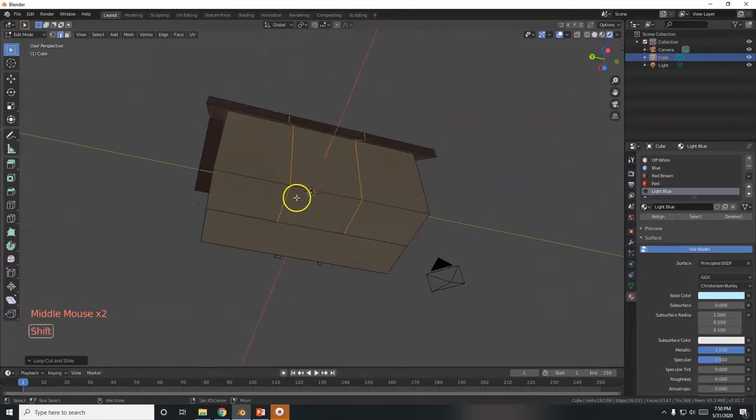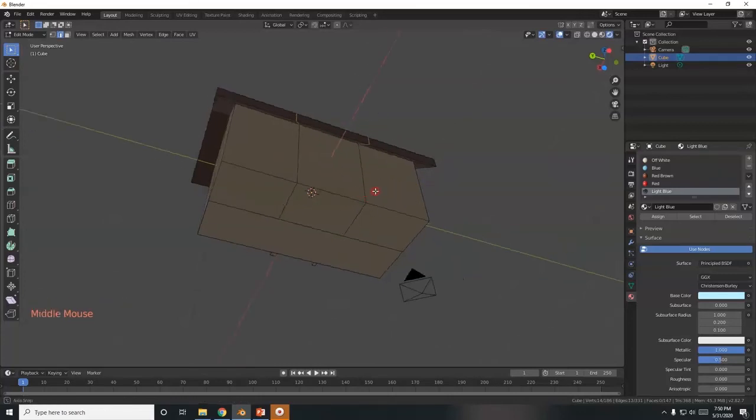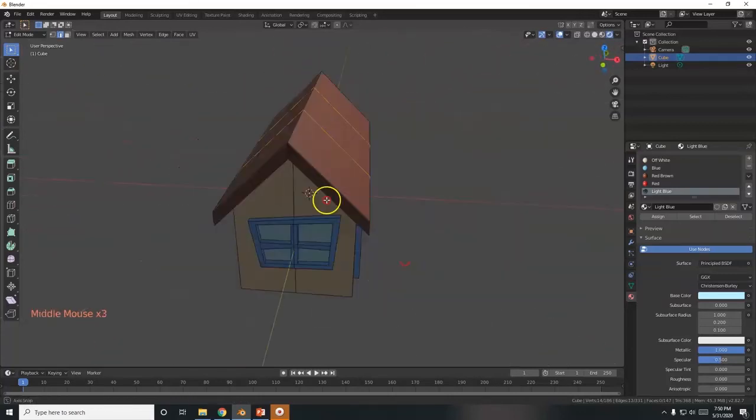So I'm going to hold the Shift key and left click that edge, left click that edge, left click that edge, and left click that edge. So this is while holding that Shift key. If something's already selected and you hold the Shift key and select it again, it's going to deselect it.